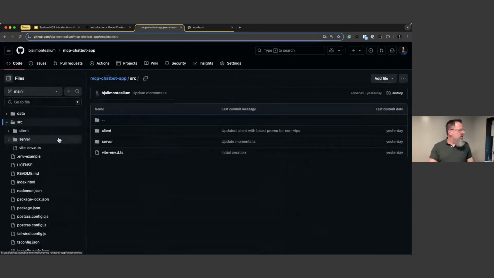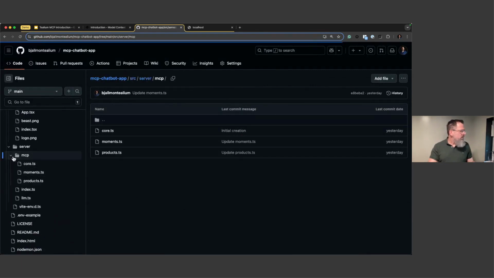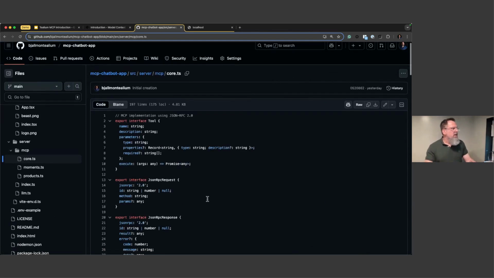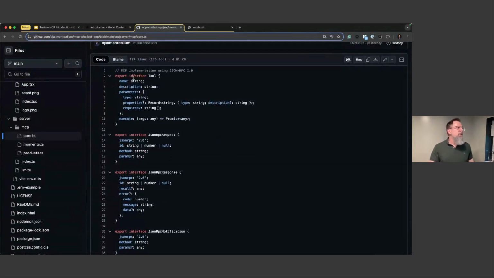so let's look at, we'll start with the MCP implementation here. In an MCP implementation, we have our tool interface, and this interface is used to describe any tool class that we build. And you'll see that with the Moments API class for fetching user data, visitor data, and then also the products data tool.